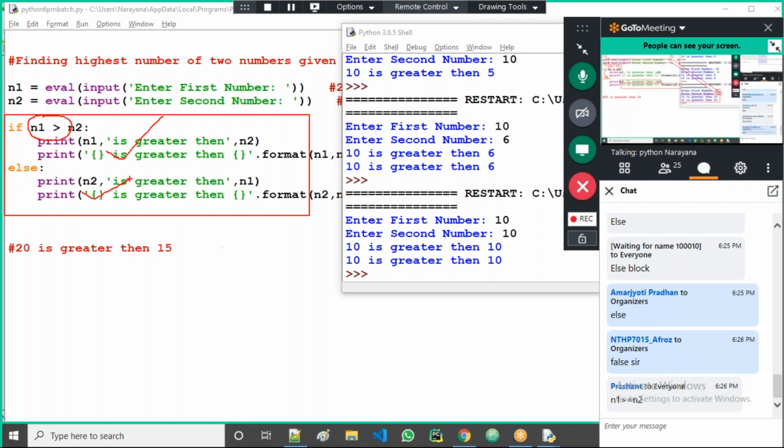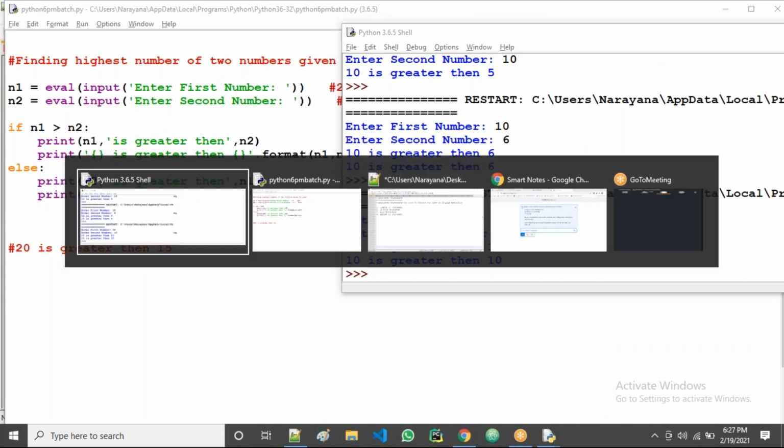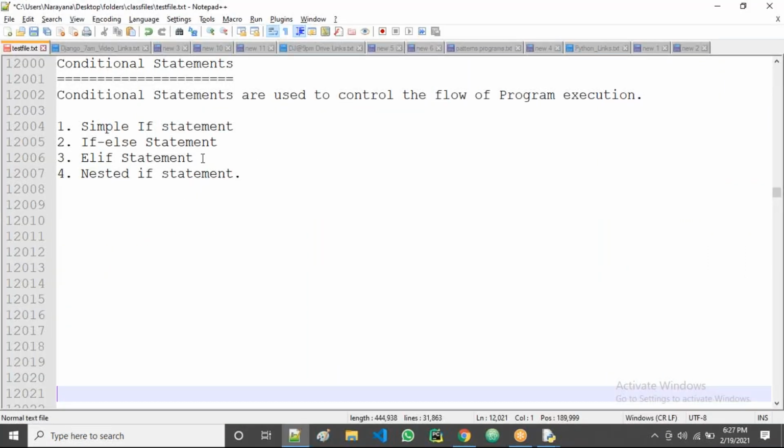Over. Right now I want to check one more condition, that is if both are same values, then I want to display that both are same numbers, like that. In that case, we need one more condition. If you want one more condition, then what should we do? We have to go with which one? Elif, guys, elif statement, elif, right? Elif statement.